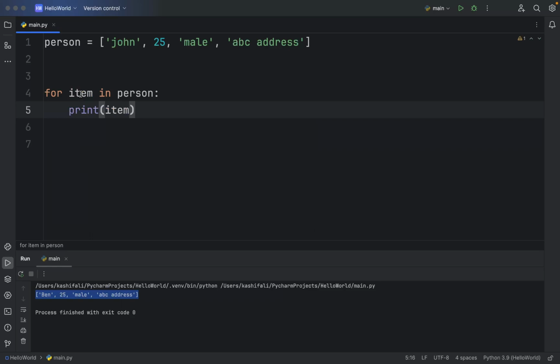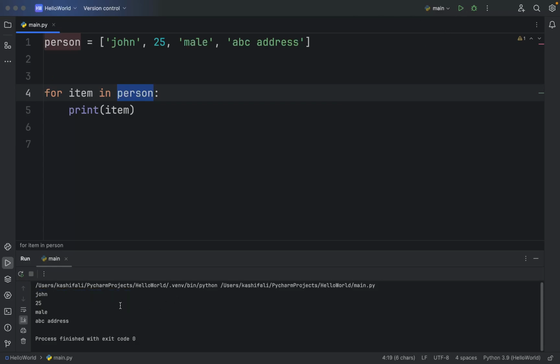Now in each iteration, item will simply hold one item at a time inside the list person, and with each iteration, it will increment the index. I mean, it will hold the next item, then in the next iteration it will hold the next item, and so on. Let's see the output, and there you go. John, 25, male, and ABC address. So the for loop basically simplified the output of the list; we iterated successfully within just 2 lines of code.